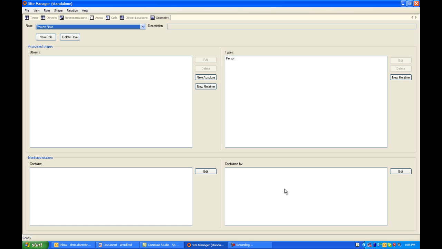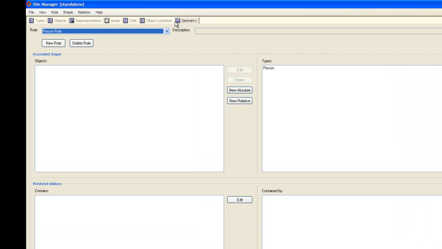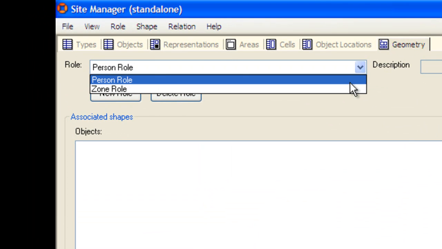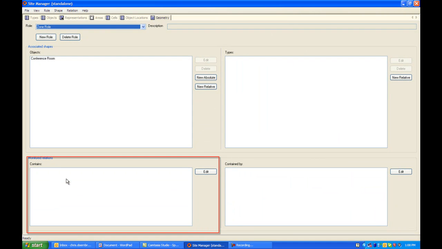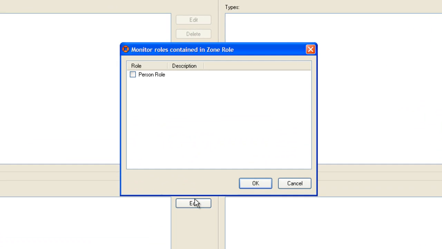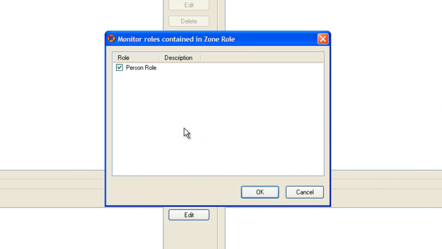Now I have to tell the system how these two objects are going to interact. So what we're interested in is whenever the conference room contains people. So what we can do is go back up here, change to the zone roles, and you have these two options at the bottom. So we want to use the one in the lower left because that is when zone role contains people. So we'll hit the Edit button and click Person Role.